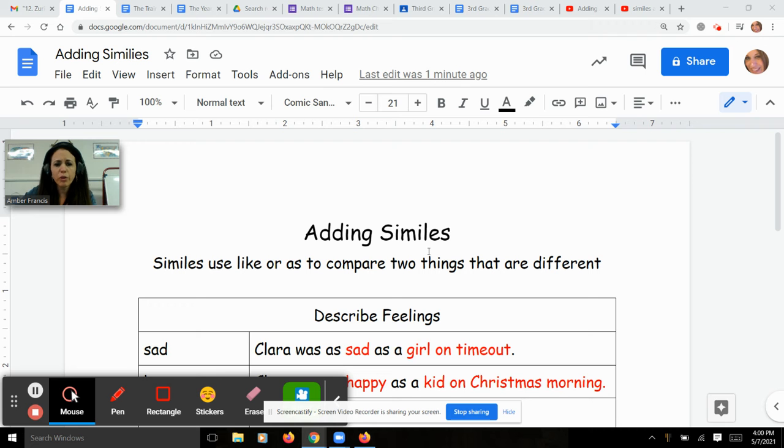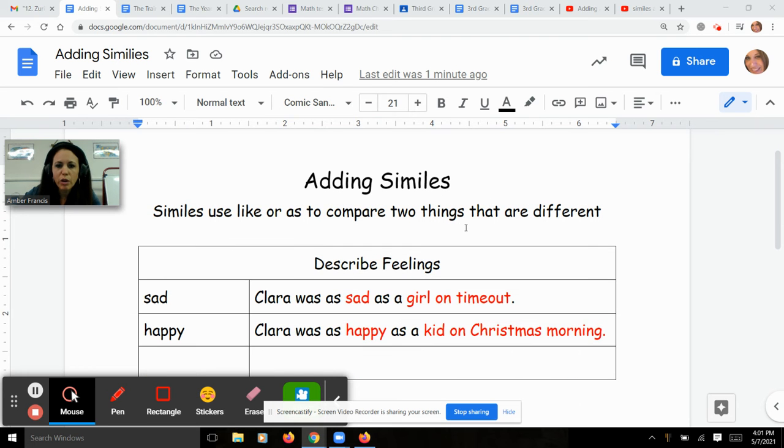Okay, well, first, when you're adding similes, you need to know that similes use like or as to compare two things that are different. So I'm going to give you a couple examples of what you're looking for when you're going through your writing, and how you can add that simile to your writing.